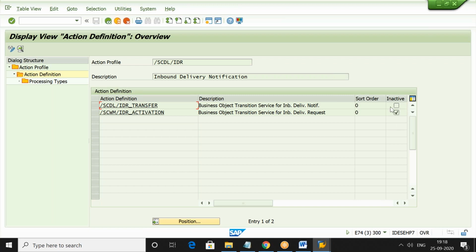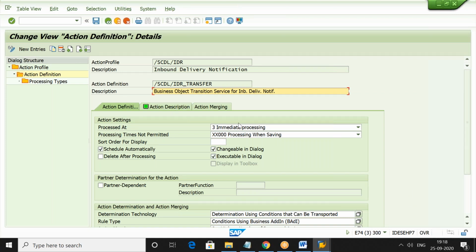If you maintain the flag, it will not create the next action automatically, that is inbound delivery creation. If it is active, then it will create it. So how to change that? Suppose this is the one. Okay, go to editable mode, and double click on this.